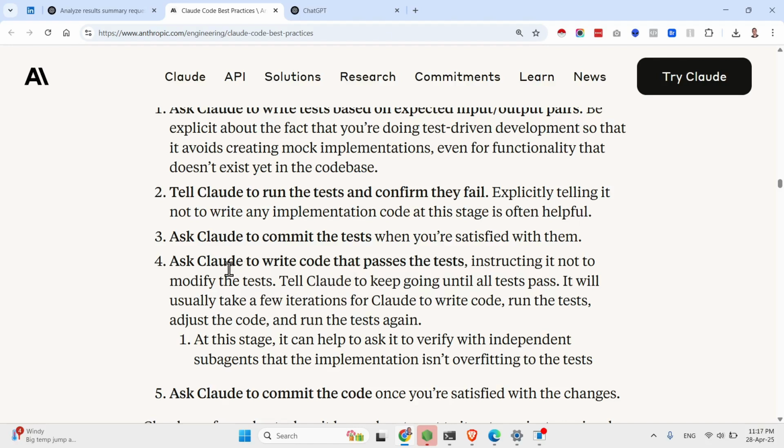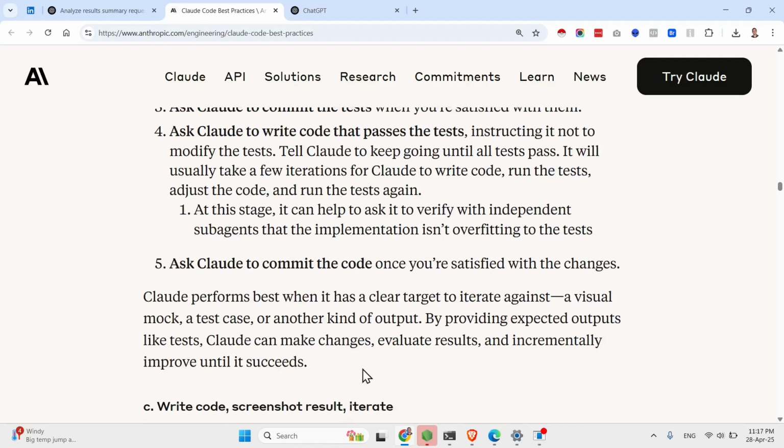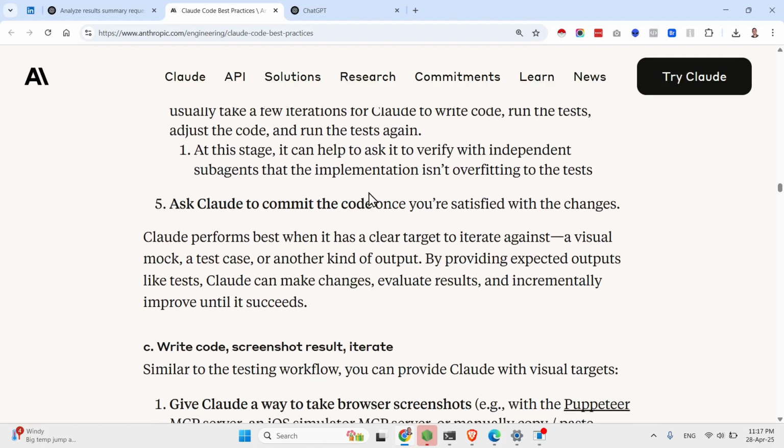So after Claude wrote the code that passes the test, you commit the code base, and basically it means that you're ready to move forward. They are saying Claude performs best when it has a clear target to iterate against, a visual mock, a test case, or another kind of output. By providing expected outputs like tests, Claude can make changes, evaluate results, and incrementally improve until it succeeds. So this is very, very powerful and very interesting. I never thought of doing test-driven design when using AI coding assistants, and this is one of the main reasons why I wanted to use this blog post.